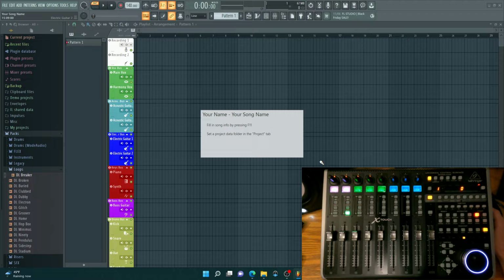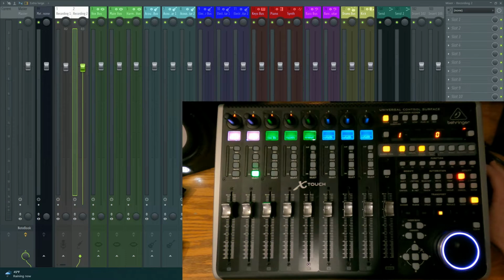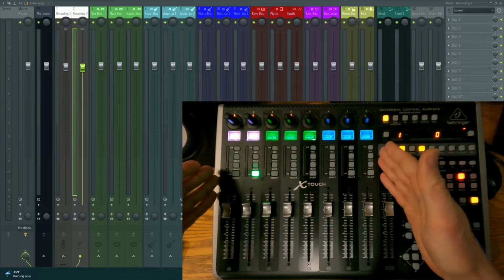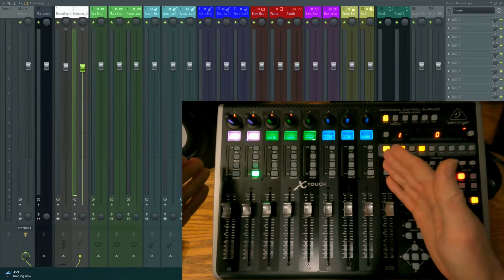So now let's go over what everything does. All right, so first things first, we are in FL Studio now. I do have 2 monitors set up, so I have my mixer screen on one monitor and my playlist view on the other monitor. So this still works either way, but I just will be switching back and forth between monitors here. So right now, looking at the mixer view, the left side of this X-Touch is pretty self-explanatory.